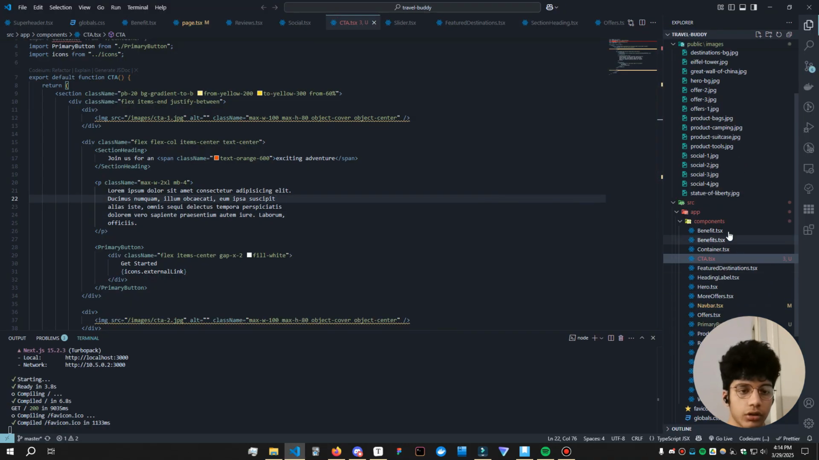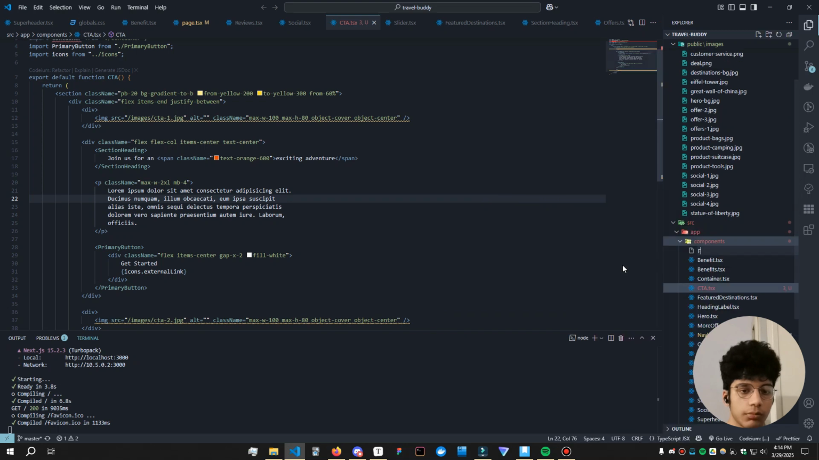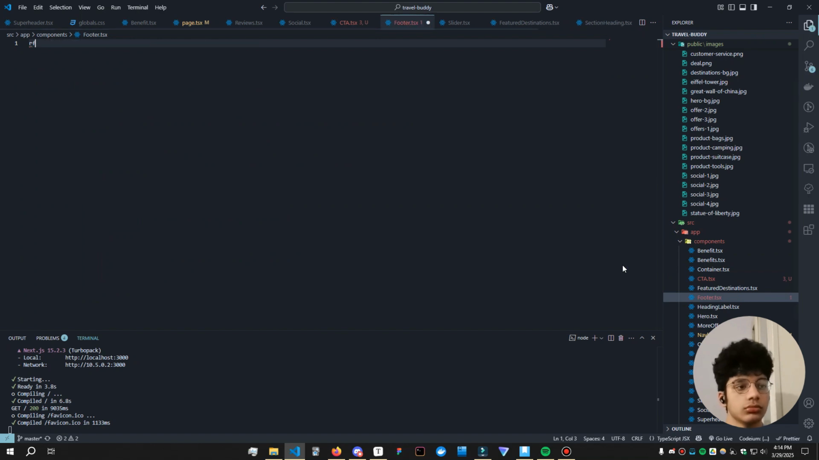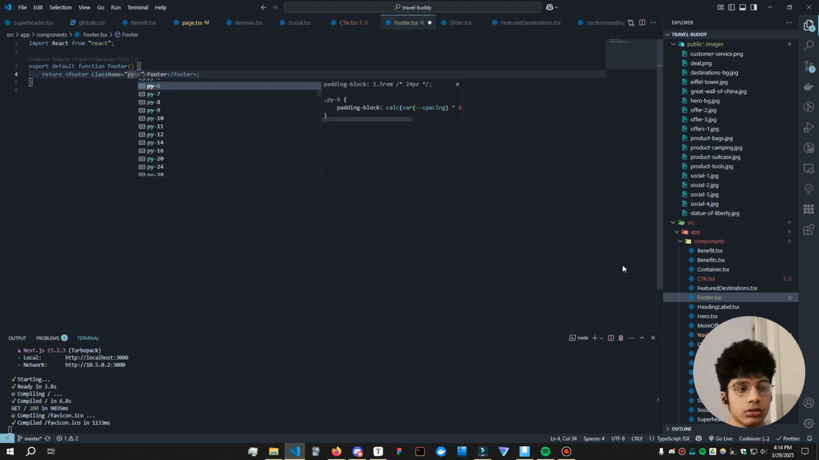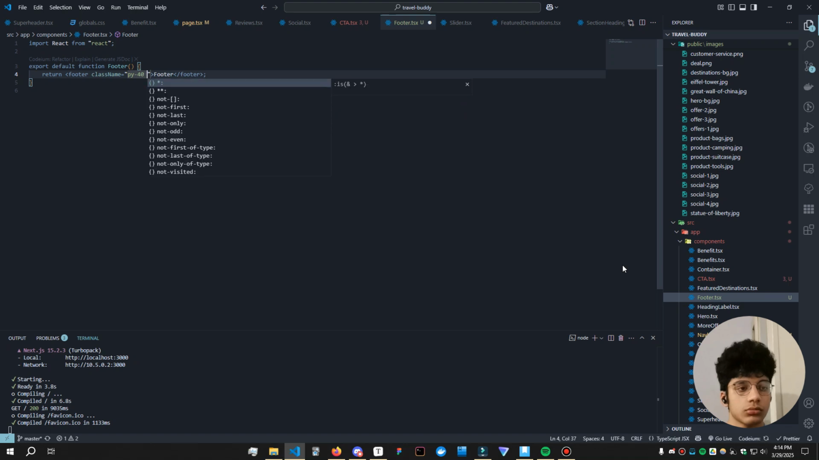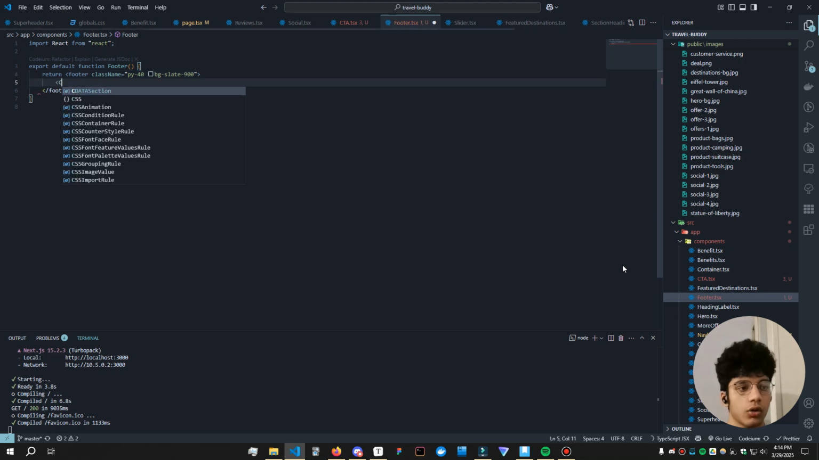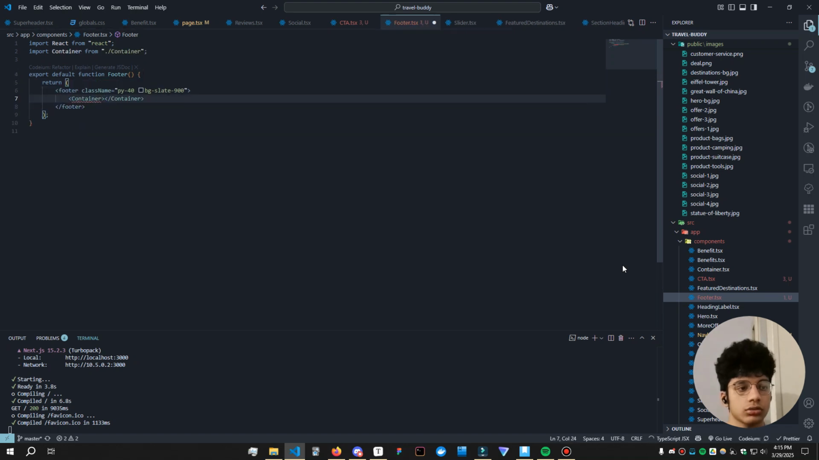So in our code editor, let's first create a footer component. There we go. I'm also going to change this div into a footer and give it some classes. We'll give it some padding. We'll also give it a background color of Slate 900. Now inside here I'm going to create a container, and inside this I'm going to add all of our content.